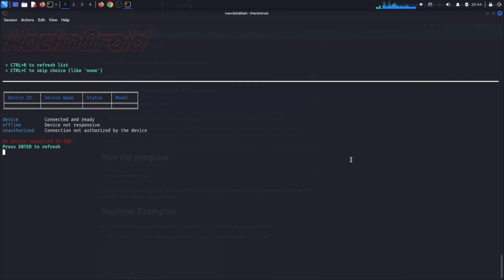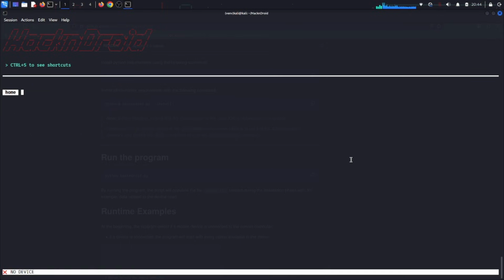Upon this launch, something very important happens in the background. By running the program, the script will populate the file config.ini, created during the installation phase, with, for example, data related to the device used. The config.ini file acts as the memory for the framework. It stores all the necessary environmental variables, paths to the installed binaries, and most importantly, target data. Instead of asking you to manually define where your Android tools are located every single time you launch a command, HacknDroid saves these preferences. To really see the value of this framework, we need a target environment.